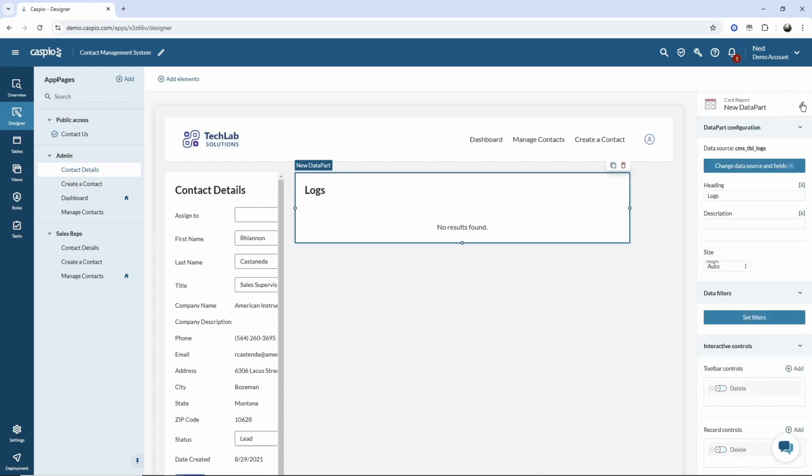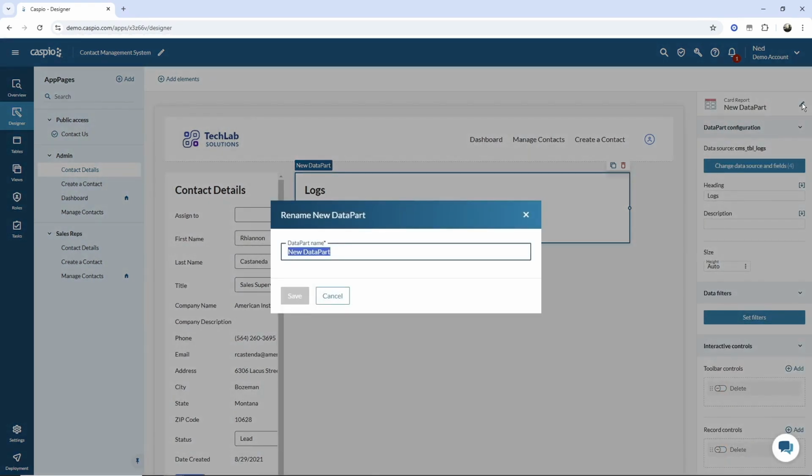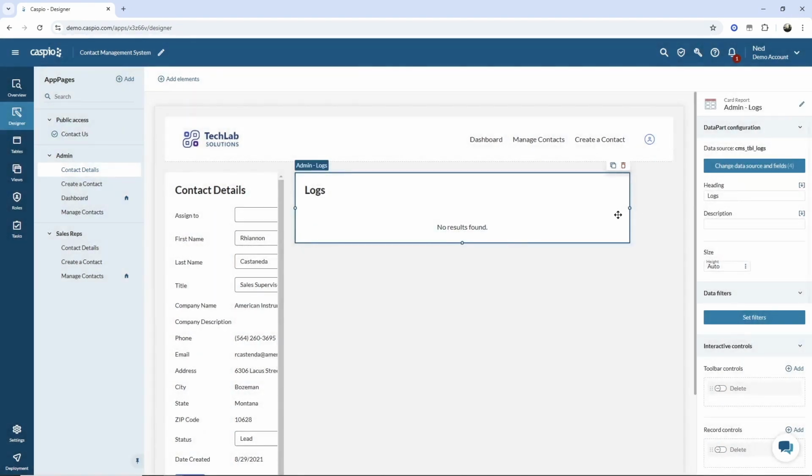Let's give the data part a name. So we're going to call this admin logs. And finally, what we want to create, let's move this in a little bit. We can always resize it later. Let's build a form that allows us to submit the logs.